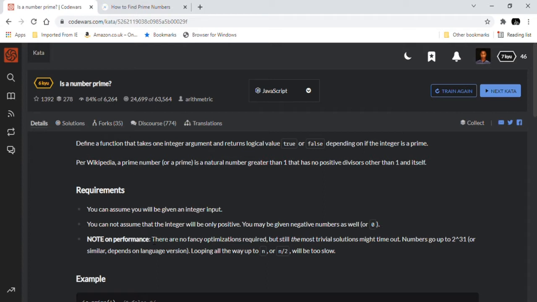Note on performance: there are no fancy optimizations required, but still the most trivial solutions might time out. Numbers go up to 2 raised to the power of 31 or similar, depending on language version. Looping all the way to n or n divided by 2 will be too slow.